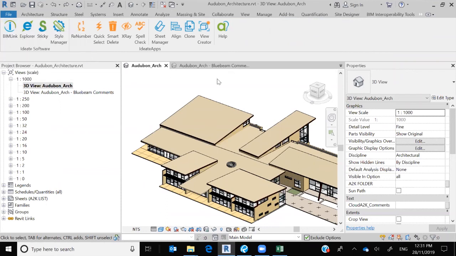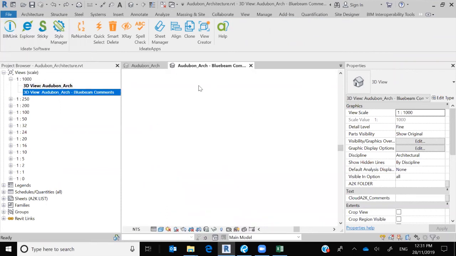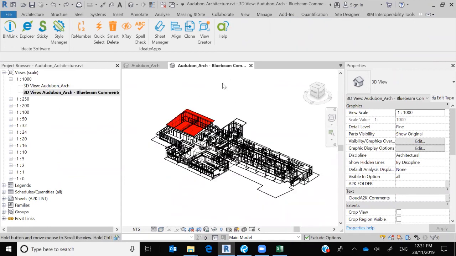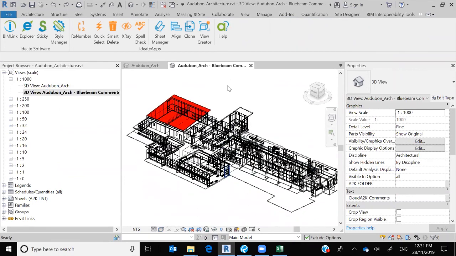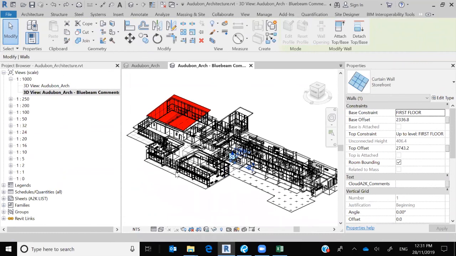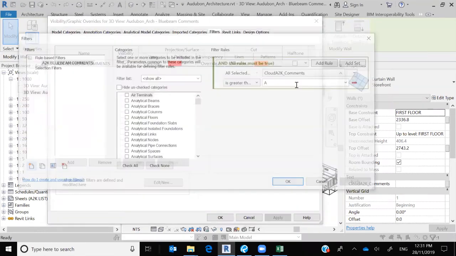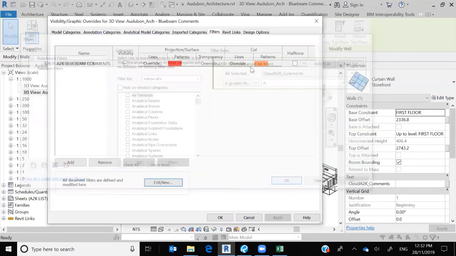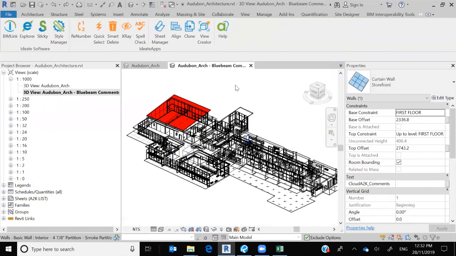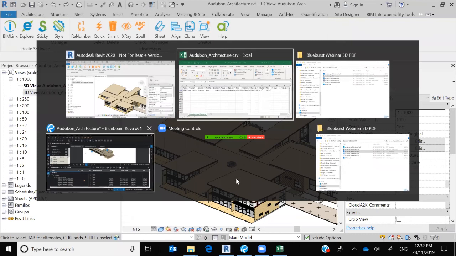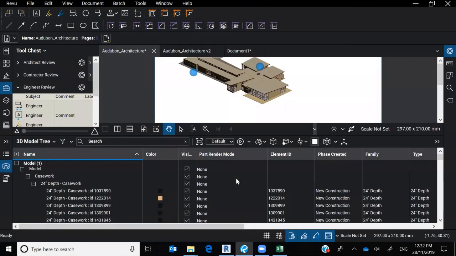And to help us in the Revit environment when we are doing this, we created a 3D view, and that 3D view has a particular filter, and that filter is looking for anything that had anything in the Cloud A2K comments. So it's quite powerful, what you can do utilizing the metadata at the very bottom of your 3D PDF. So bear that in mind, guys. It's a very, very handy tool as part of the review.